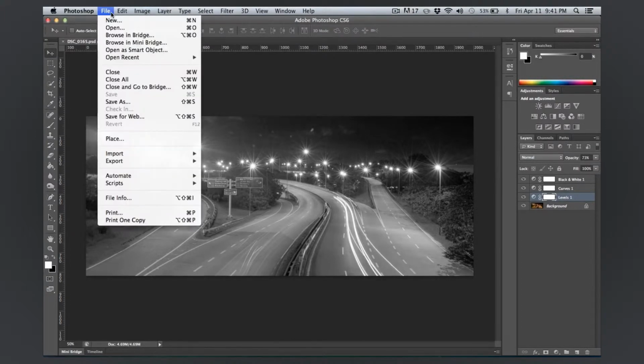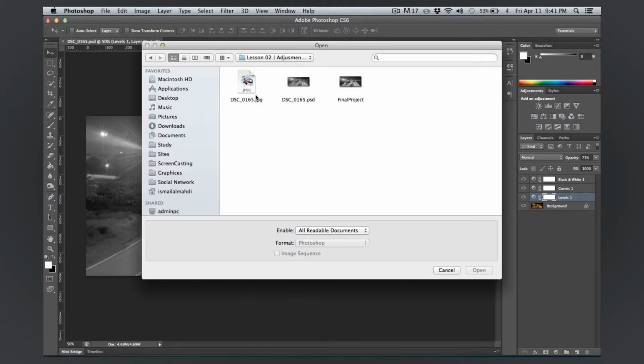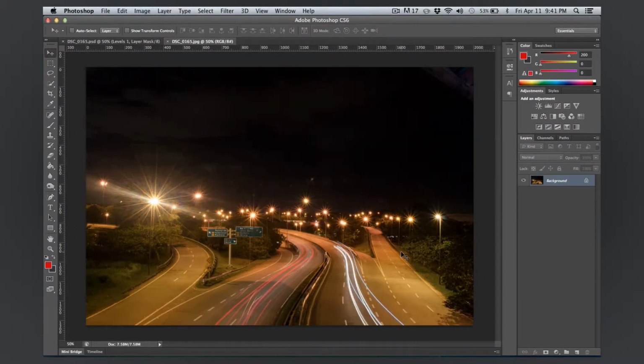Let's go to File, then Open. You can see the shortcut is Command O. And let's go ahead and open the original photo. So this is the original photo. I took this photo while walking to the library at my university. Anyways, what we want to do is just reveal the sky a little bit and change it to black and white, then crop it.